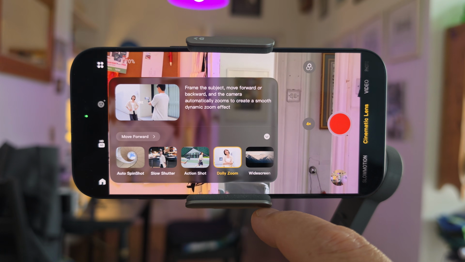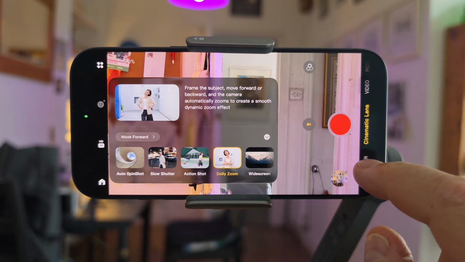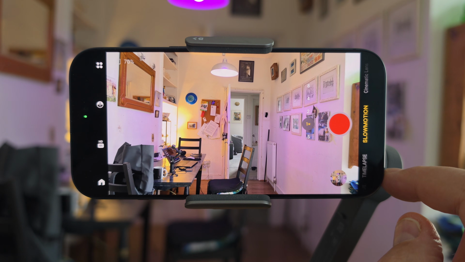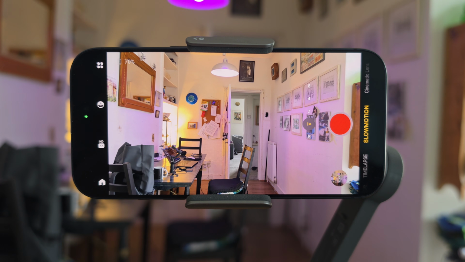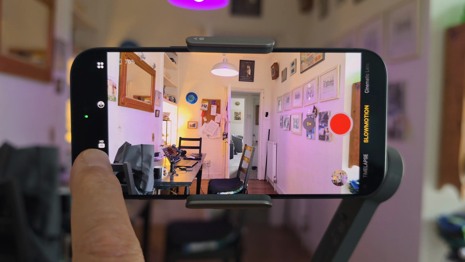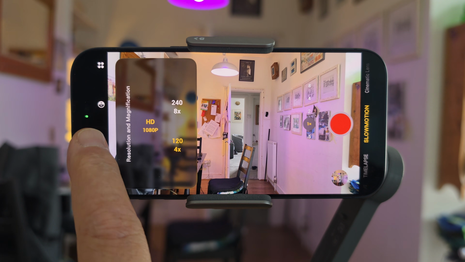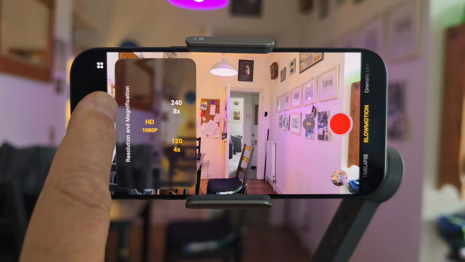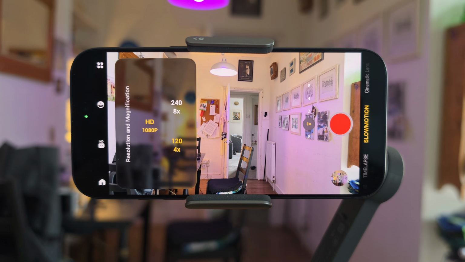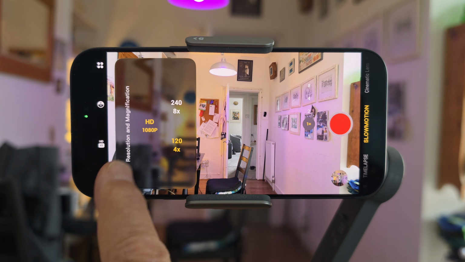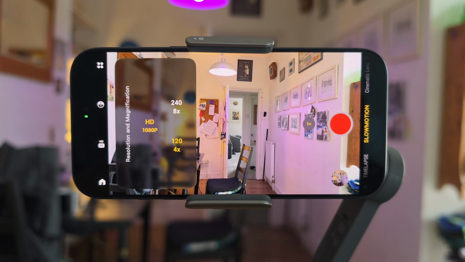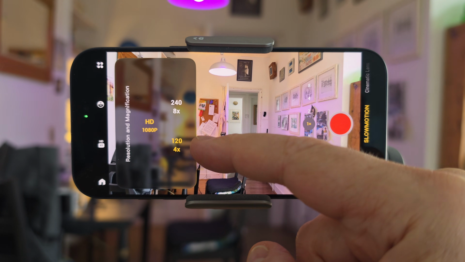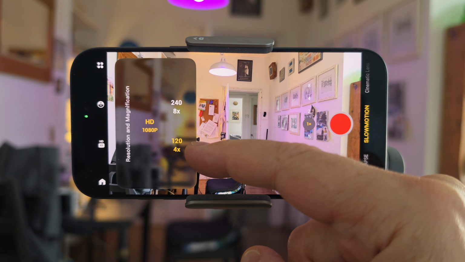If you switch to slow motion, that means the video is going to be in slow motion when it's played back. To change speed or resolution, tap the frame rate and resolution button on the left. For some reason here it says resolution and magnification, and that's not actually correct because the 4 times and the 8 times actually refers to the frame rate, not the magnification.